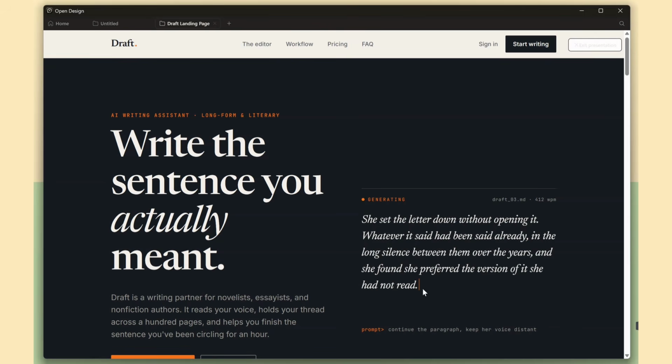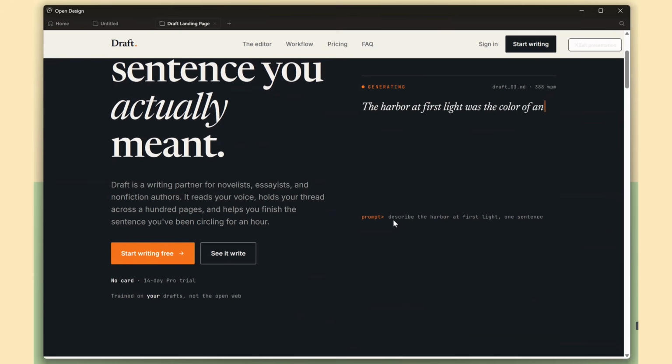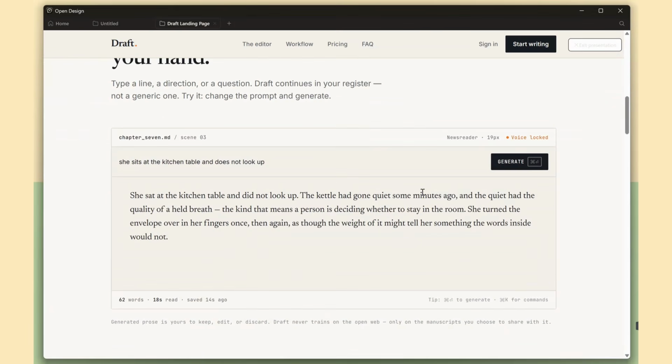So this is the Hero section. It added a typing animation that looks like AI generating text from a prompt. We also have smooth scroll animations. Here, it also added a real editor-like section. You can type a prompt, click the Generate button, and it provides a nice experience.